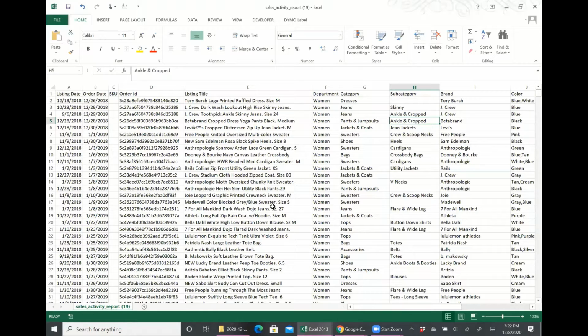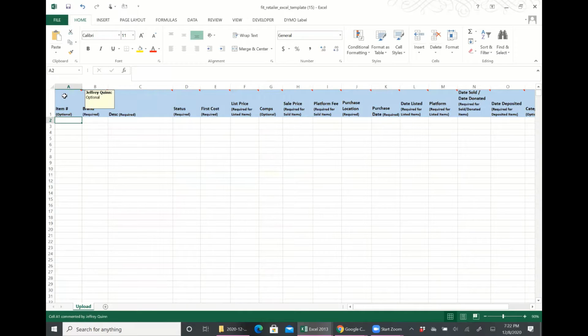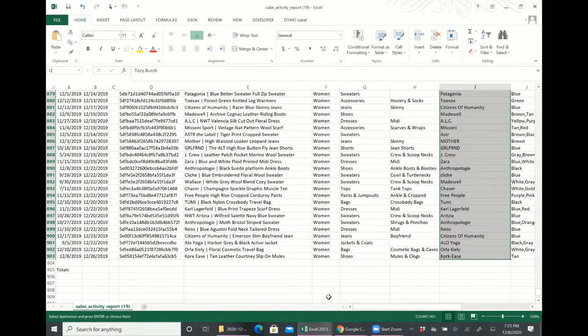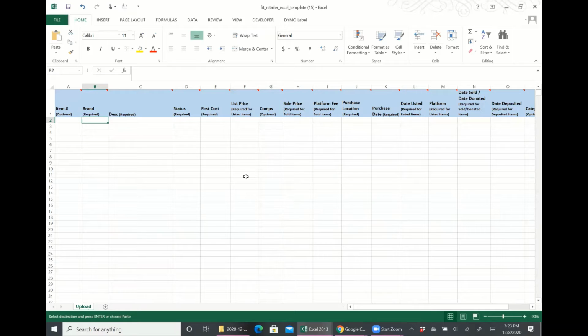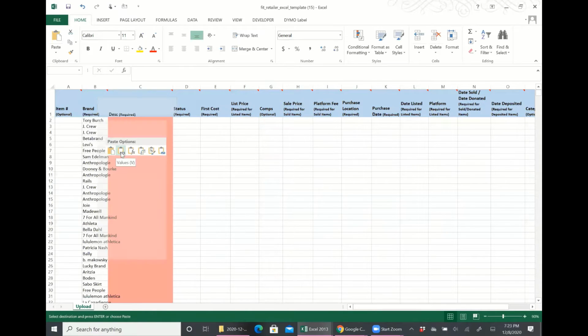All right, so it looks a little bit different. I just cleaned it up a little bit. But basically what I'm going to do is go column by column and pull the data that I need to put onto my template here. As you can see, column A is item number. I'm going to leave that for now, but let's go to column B, and that is the brand. So we'll go to our sales activity, to column I, which is brand. And then I'm going to go into my template and right click, and remember, it's really important that we copy as values just to make sure that all the conditional formatting and everything formats as correctly as possible.